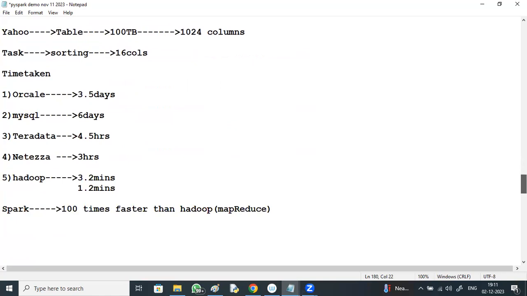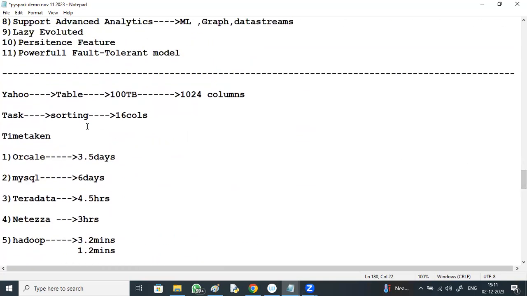And if you want to see the speed, Yahoo took a table of 100 TB consisting of 1024 columns and performed a sort based on 16 columns. The time taken by the different databases: Oracle took 3.5 days. MySQL took 6 days. Teradata took 4.5 hours.